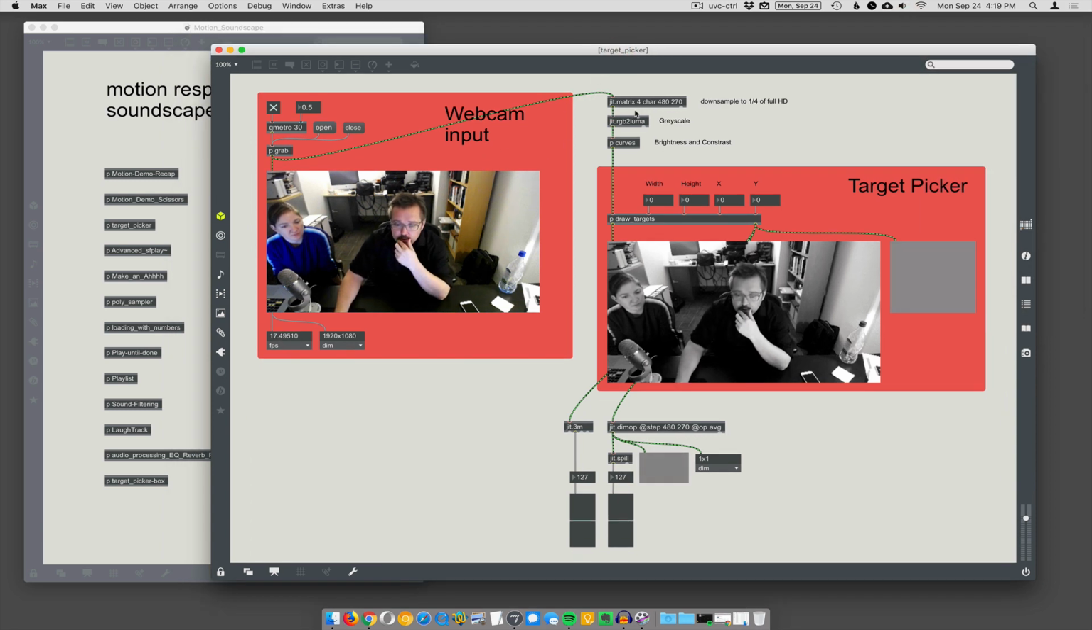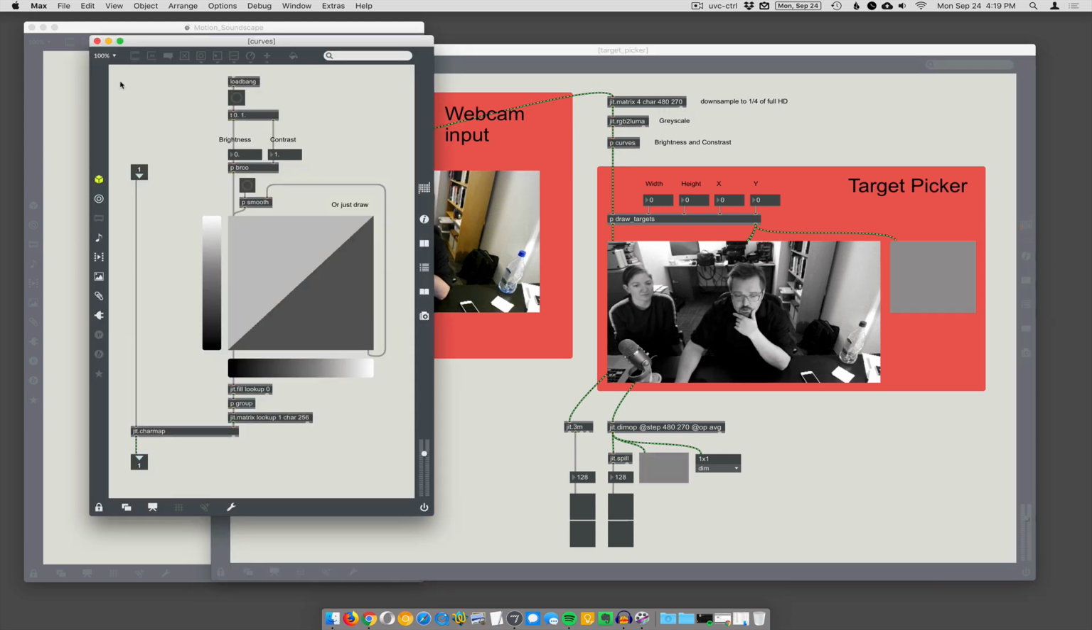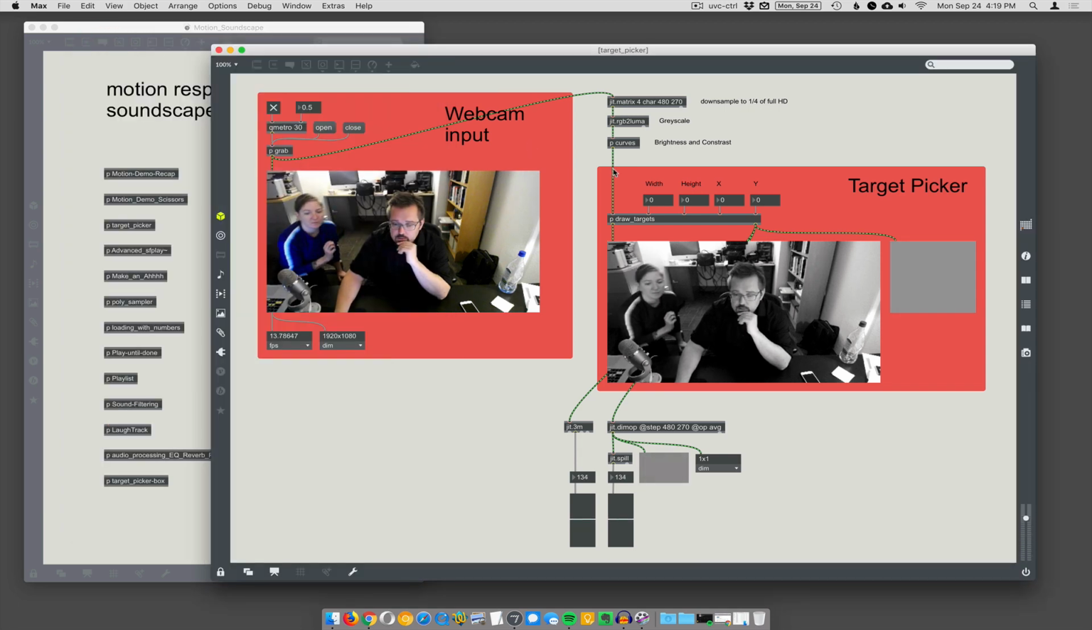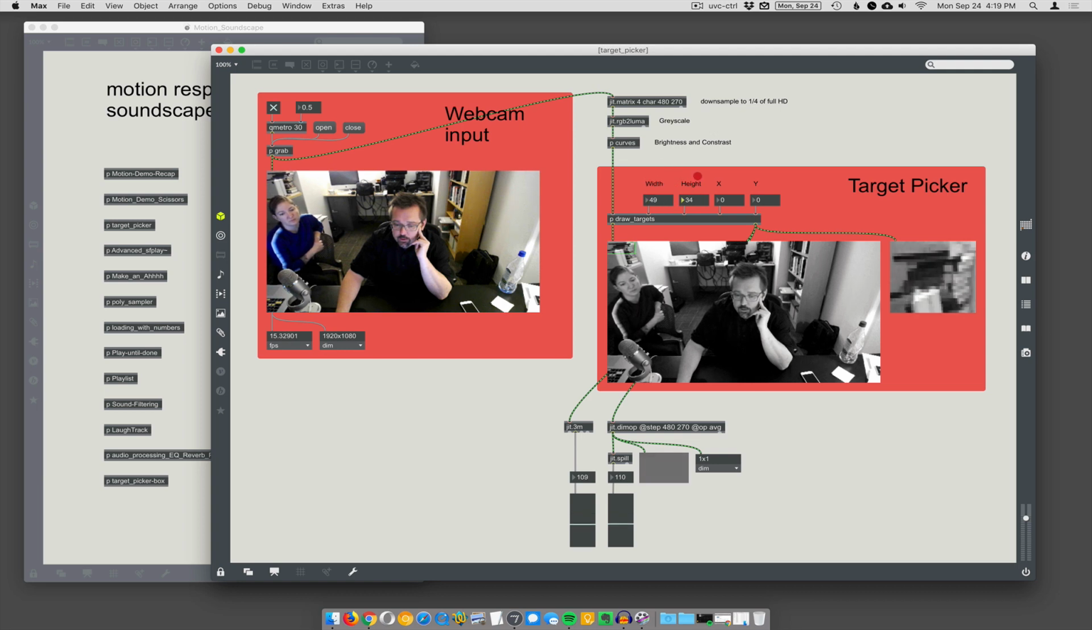All right, we're going into JIT matrix, 480 by 270, going black and white, going through curves. That's not really necessary though. It's not doing anything. All right, so I set my width and my height, and we'll just zoom right in on your. Oh, do we have to? There we are. Yep. Okay, and then we can move that around.